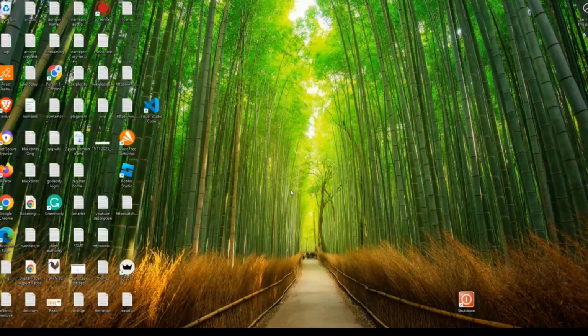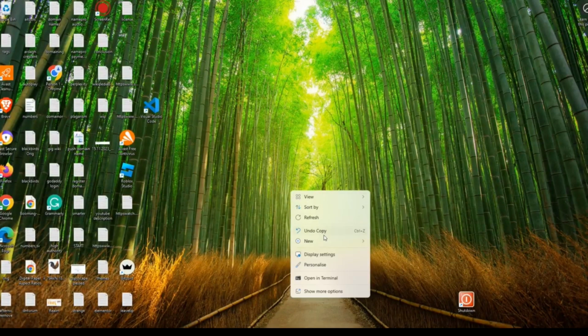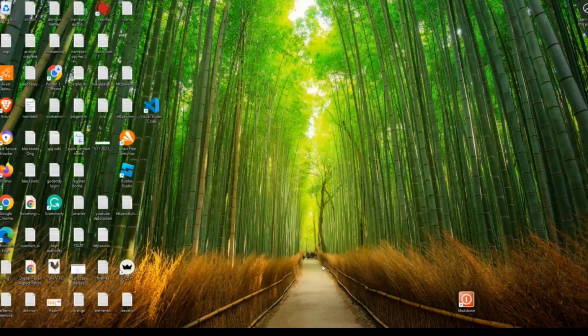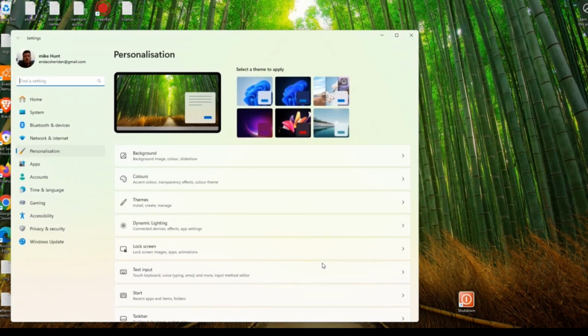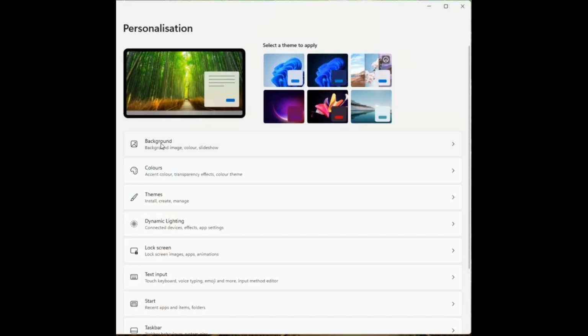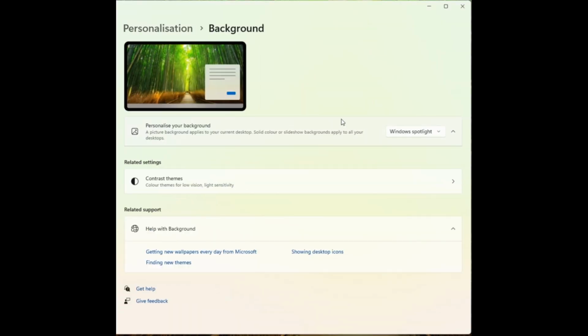To begin, right-click on your desktop and select Personalize from the context menu. This will open the personalization settings, where you can modify the appearance of your desktop. In the background section, you will find 4 options to customize your wallpaper: Picture, Solid Color, Slideshow, and Windows Spotlight.